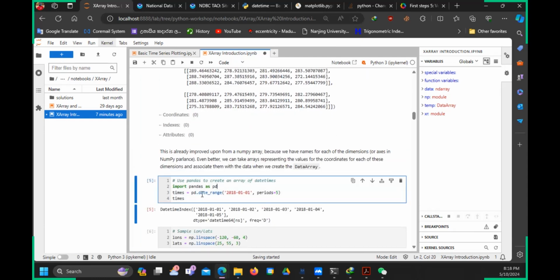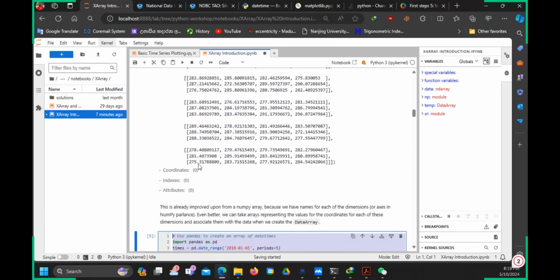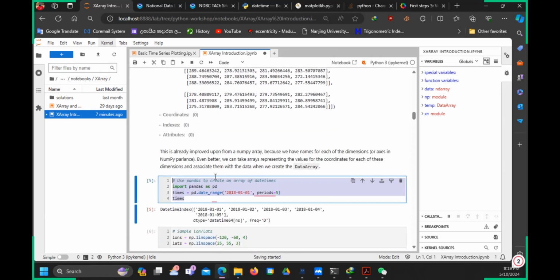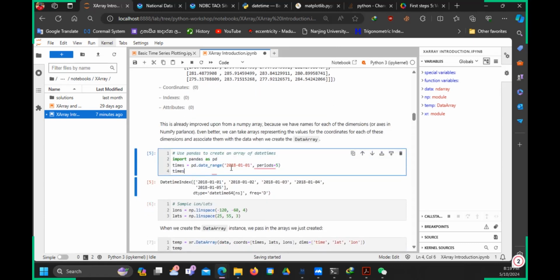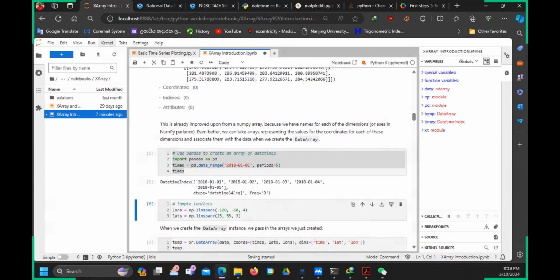Then we need to know about pandas. That's why I discussed pandas also, because we need to go from NumPy to pandas, then xarray. Then we will create some time series, because we don't have time series data yet. Now we need to set those as time. So from here I will generate random dates to assign into this data set. Now I have 1, 2, 3, 4, 5 time steps.